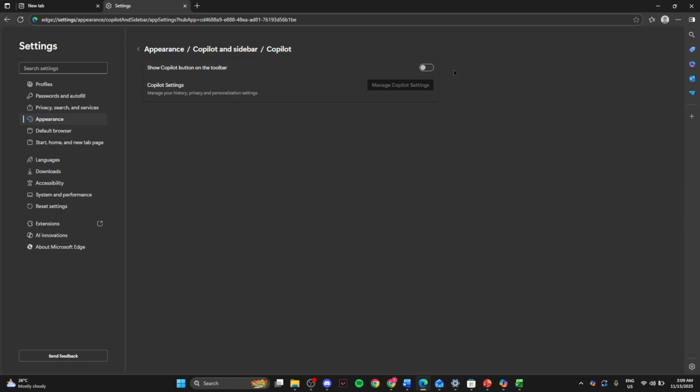And that's it. With just a few clicks, you've successfully turned off the Copilot feature in Microsoft Edge. Enjoy the more minimalistic browsing experience. And remember, you can revisit these settings anytime you wish to make further tweaks or re-enable the feature.